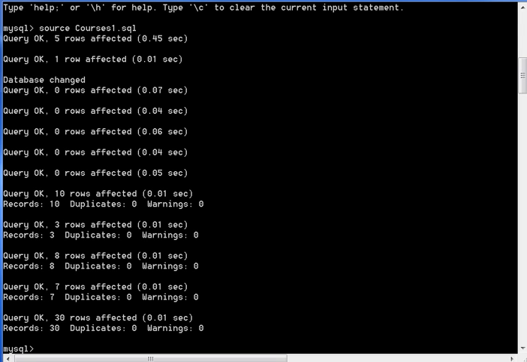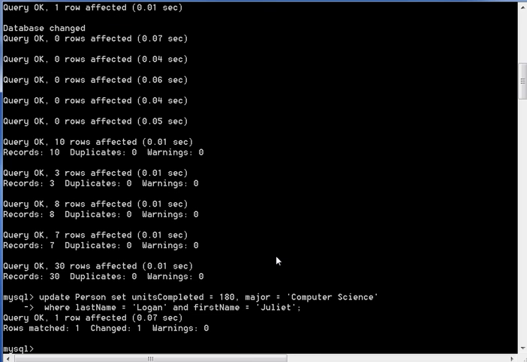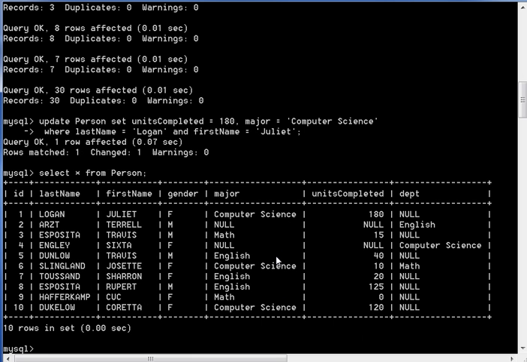Now, let's discuss a few other update forms here. You can change several columns in a single update by listing multiple column assignments. Let's change Juliet Logan's major here to computer science, and also give her 180 completed units. And you can see that that went through there. Now she's got a finished CS major, and that should certainly improve her job prospects.